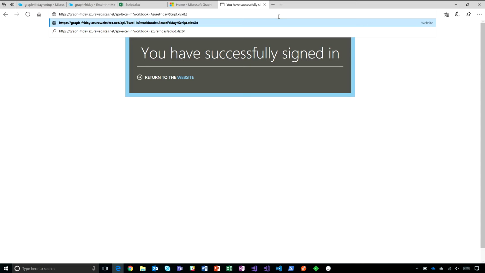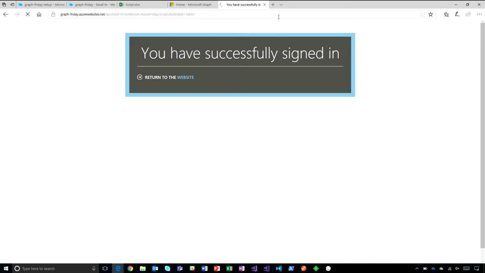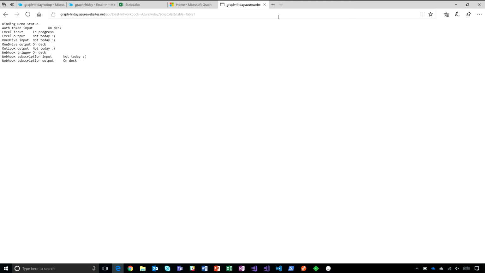And the table is going to be Table1, good old default in Excel. So you're going to load it up, get it out of OneDrive via the Graph, traverse it inside of the function, because it's being pushed into an Azure function as an array of cells. And then you spit it out. Yep, just spit it out.